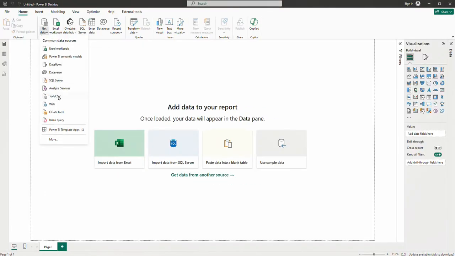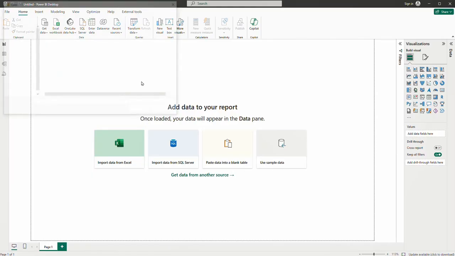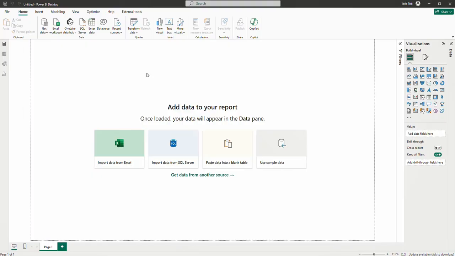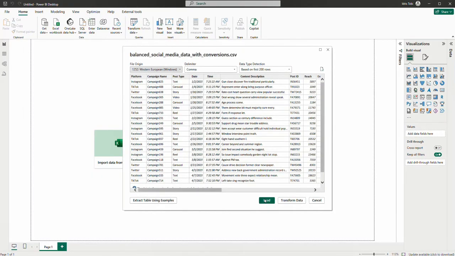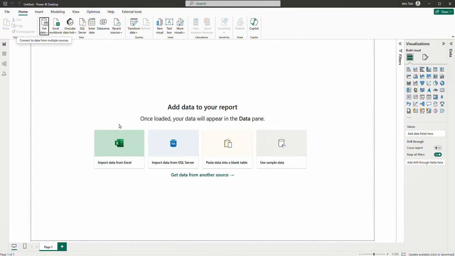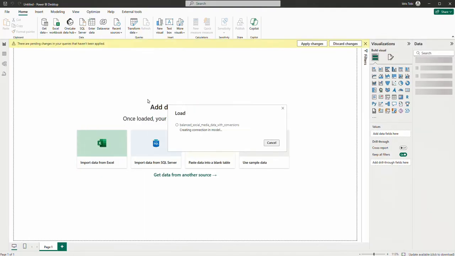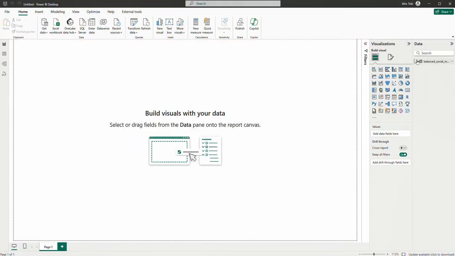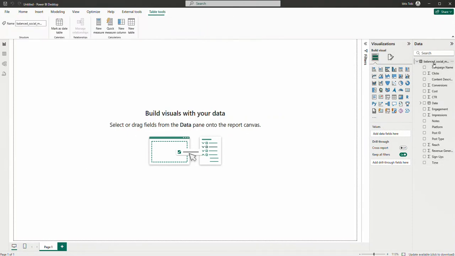The data is a CSV file, and I have it here. Yeah, this is the data. Let me open it. Yep, so this is it. Load it. It's loading. Yep, this is the data. Let's name this table. Let's name it social media data.